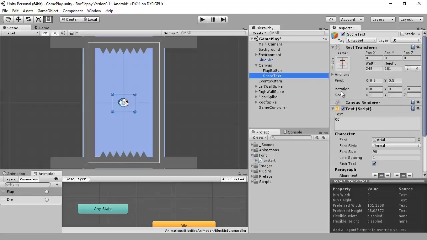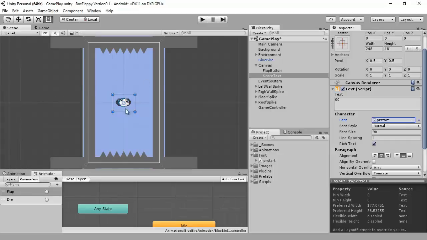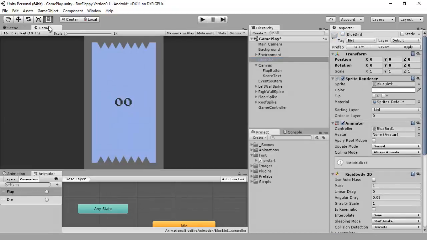Now go to the score text, click on the font, select. You can see the imported font in the options. Let's select it here, double click it and it will select it. For the time being, I will disable the bluebird. Now you can see the score here, 00. I think the font size is good.